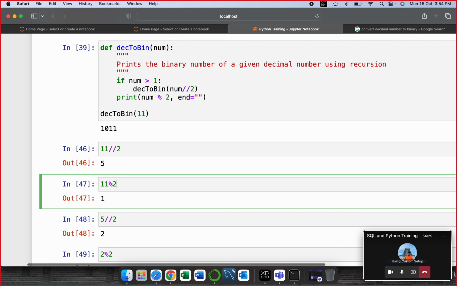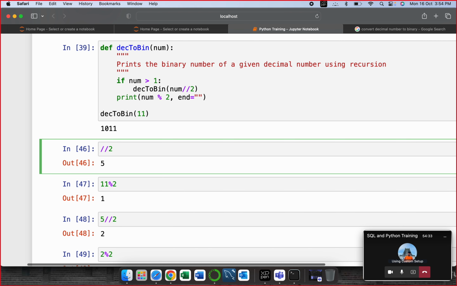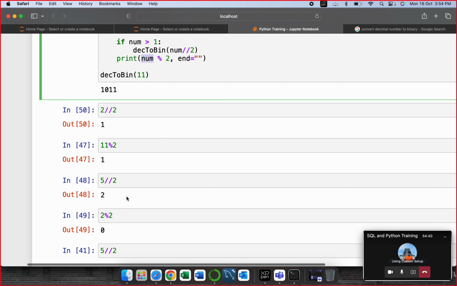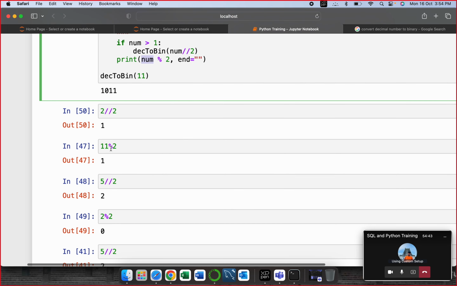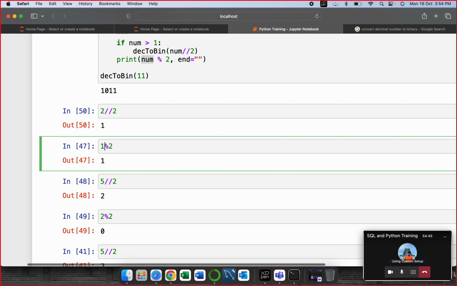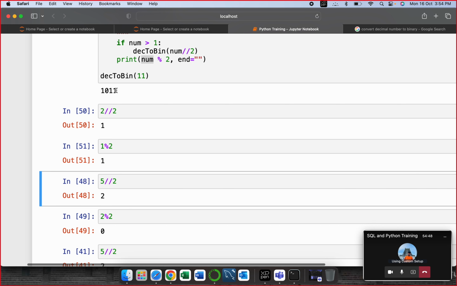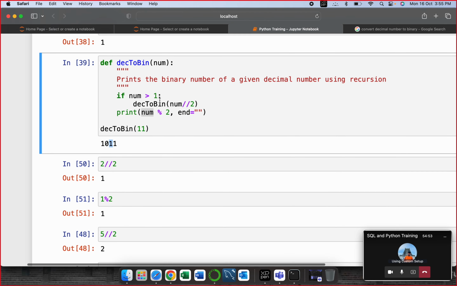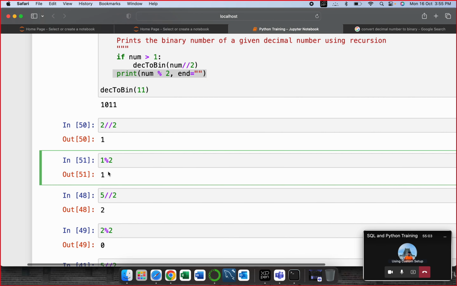So 2 slash 2 gives me 1. Now 1 percentage 2 gives me 1, so it prints 1 over here, the second last one. Now I take 1. Now 1 is not greater than 1, so it doesn't run this loop. It directly comes over here, runs 1 percentage 2 again and gives me 1 as the result. That's why this is the final result.